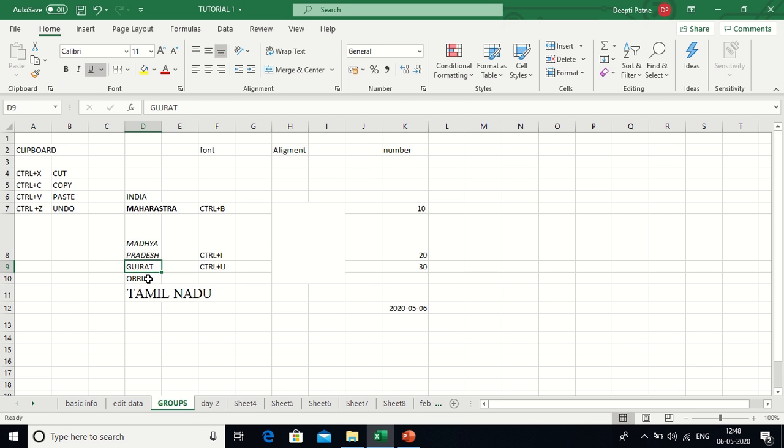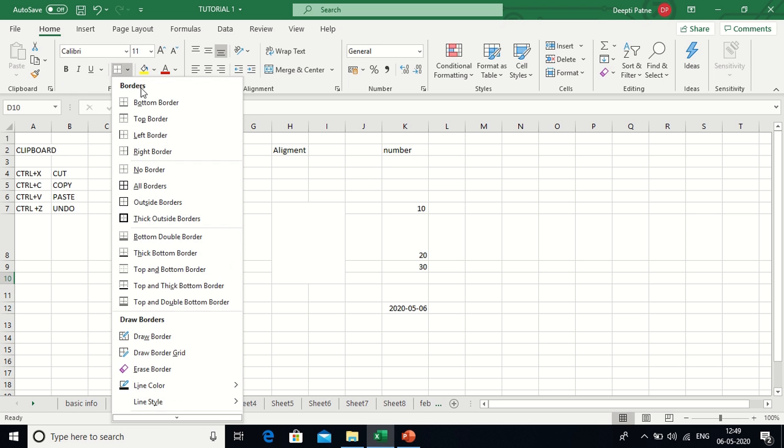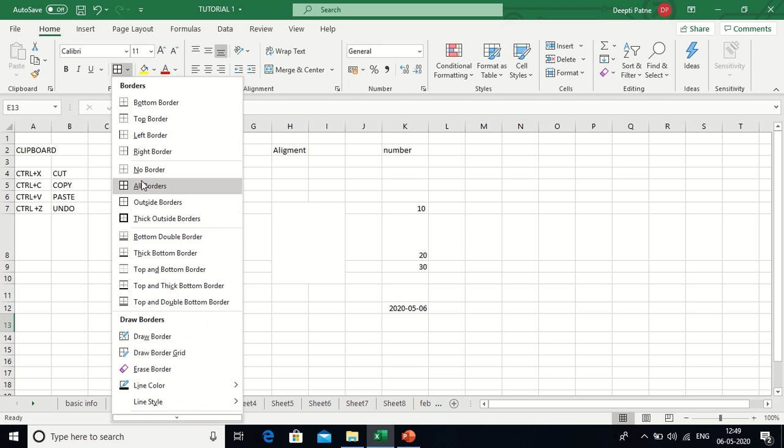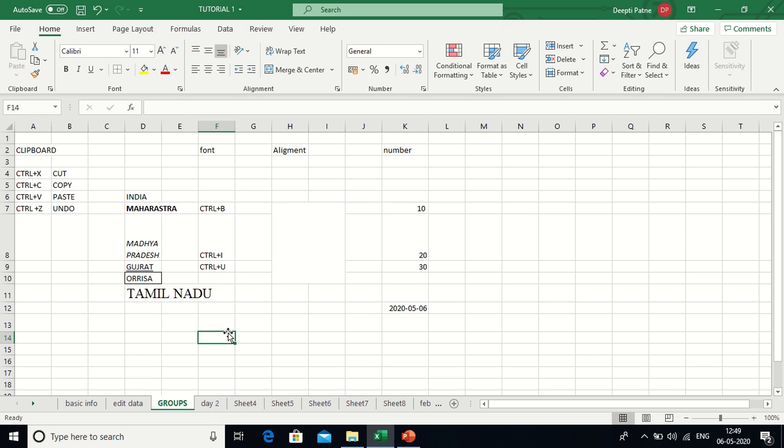Similarly, if I want to give a box to this particular cell, how will I do this? Can you see this dotted line over here? Just click on it and click on the borders. Say all borders, and you will get the border on the cell. If you want to remove the border, you can do so by choosing no border. This function is very useful, especially when you are working with a table and formatting those tables.